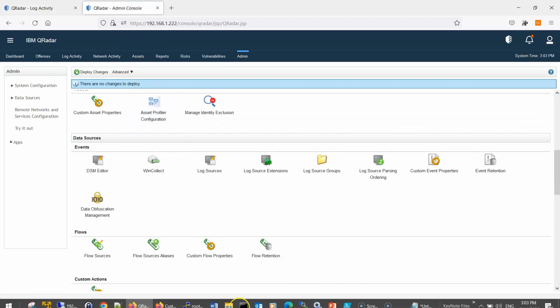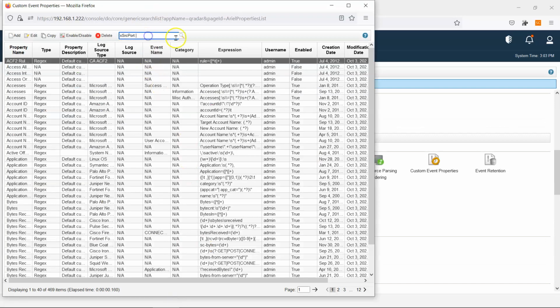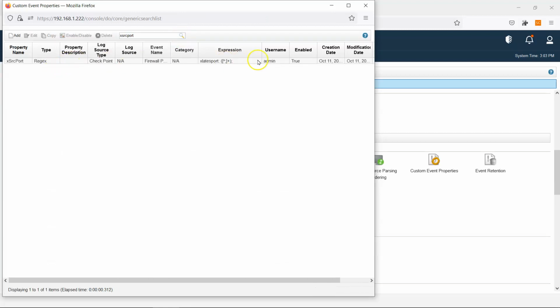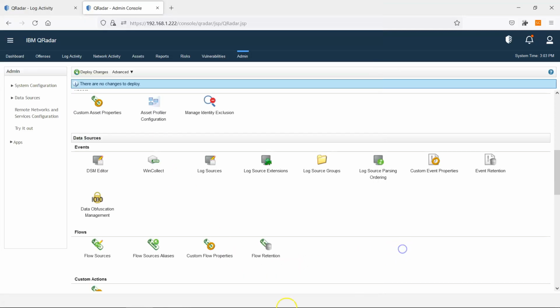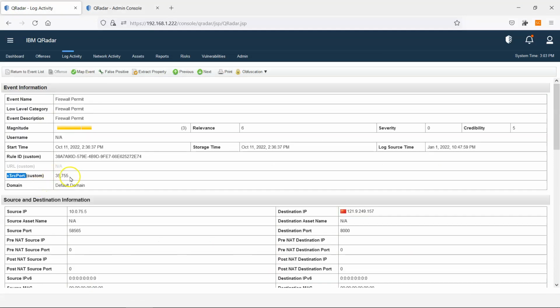So if you come here in the custom event properties, you can search for it. Okay, it's coming and enabled. So it's enabled by default, guys. If it's not, you come here and enable it, and this is the expression, and it is applied for this event name for the log source type as Check Point. So now you have the custom event property available. You can make reports based on it. You can even create offenses and index based on this.